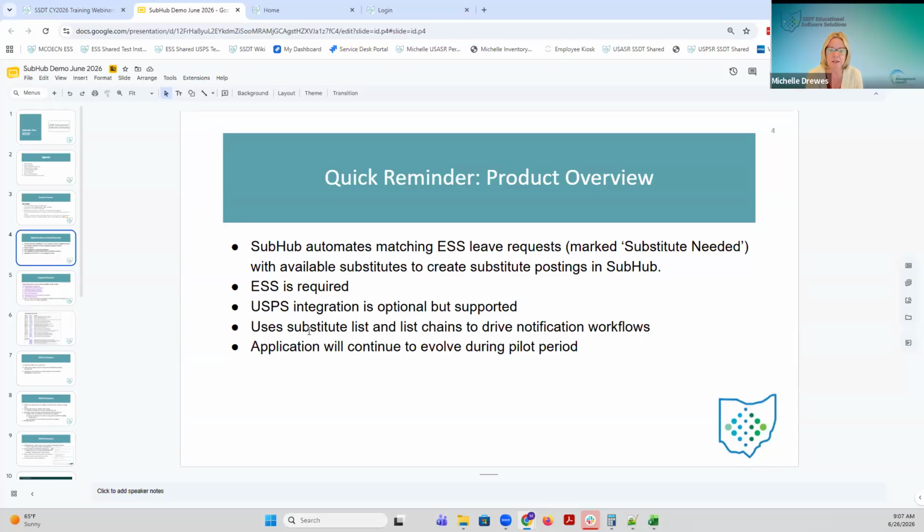We do use substitute lists and list chains to drive those notification workflows. When you think of ESS, you've got the leave request workflow and approval workflow. This is basically a setup in SubHub where you're driving the notifications, how subs get notified of a particular opening. And that, again, is all explained in that May demo that we did.